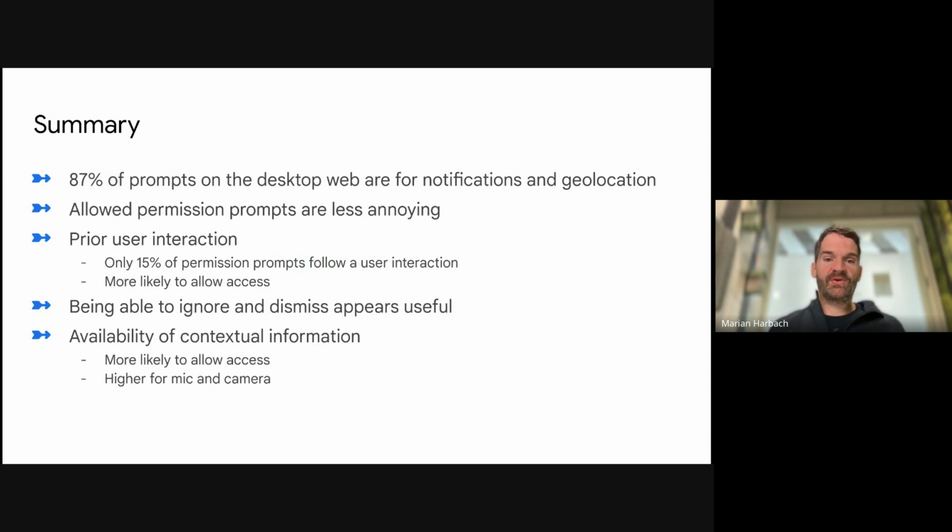Fourth, being able to ignore and dismiss prompts appears useful to respondents, and many still indicated making rational decisions in these situations. So if you are considering designing a permission prompt UI, such temporary deny actions may be worthwhile to enable.